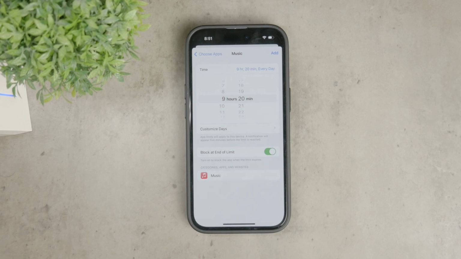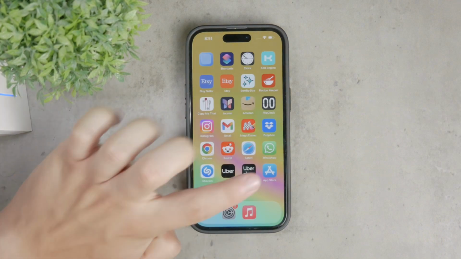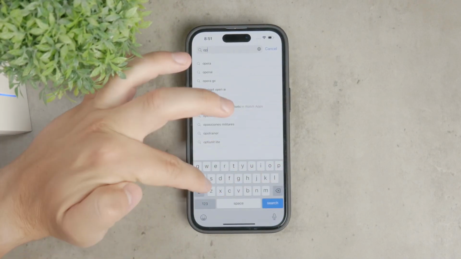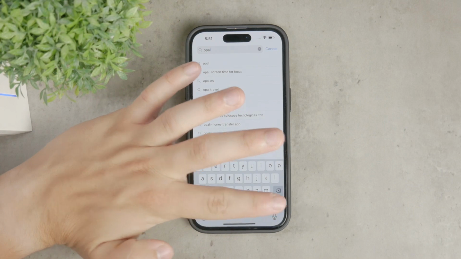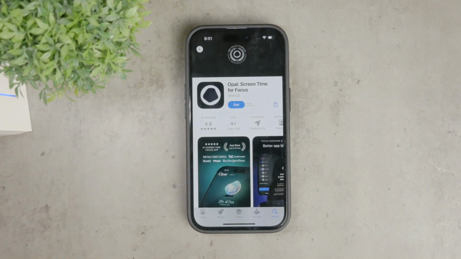Additionally, there are third-party apps that can provide similar functionality with more stringent blocking mechanisms. One highly recommended app is Opal. Although this isn't a sponsored mention, I find Opal to be quite effective in managing and blocking apps. Opal offers robust features that can help you maintain control over app usage, providing an alternative to the built-in screen time settings.